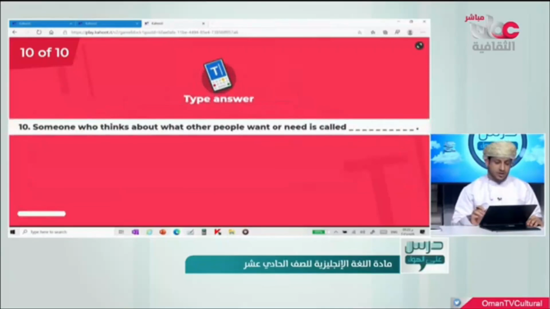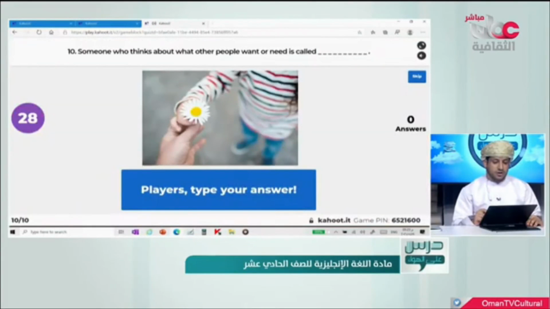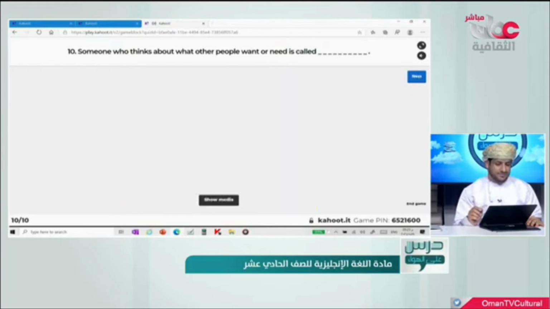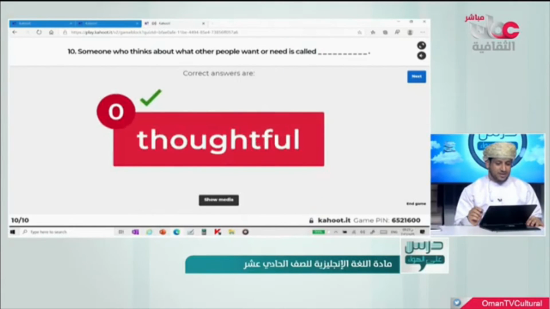Let's go to question number 10. Someone who thinks about what other people want or need is called what? You have to type the word here, the adjective. Be careful. You have 20 seconds and we will finish. Try to type your answer. I might give you the first letter, T. The word thoughtful. It's a nice adjective. You have to write thoughtful. It has 10 letters. Be careful. All right. The correct word is thoughtful.